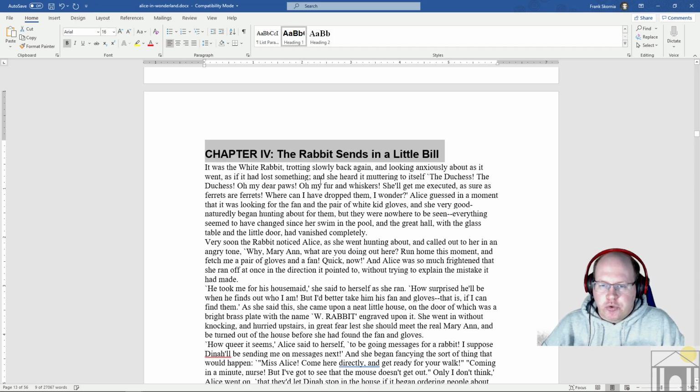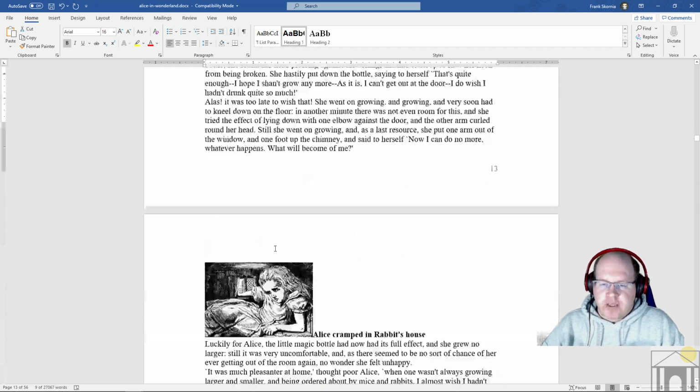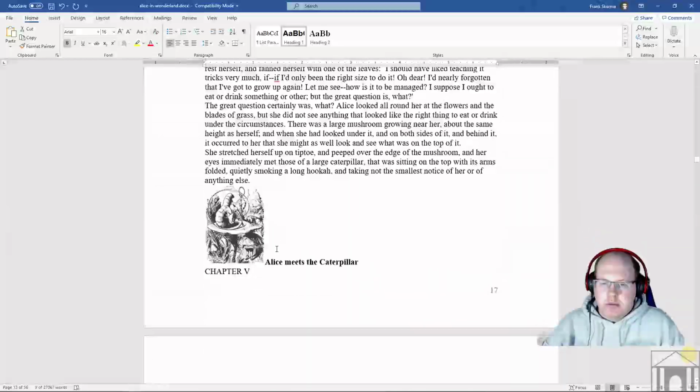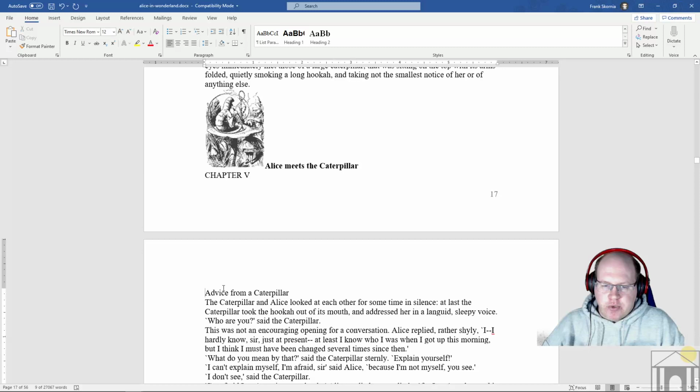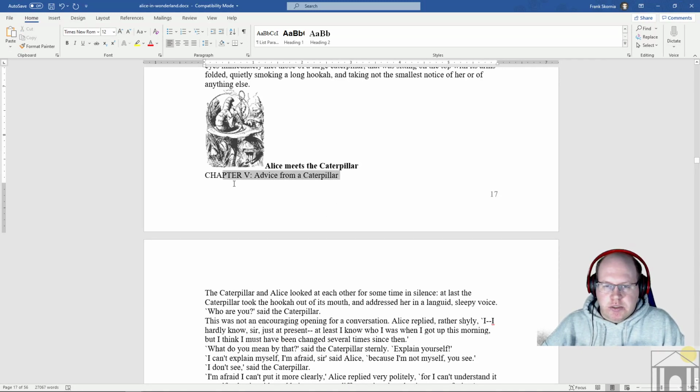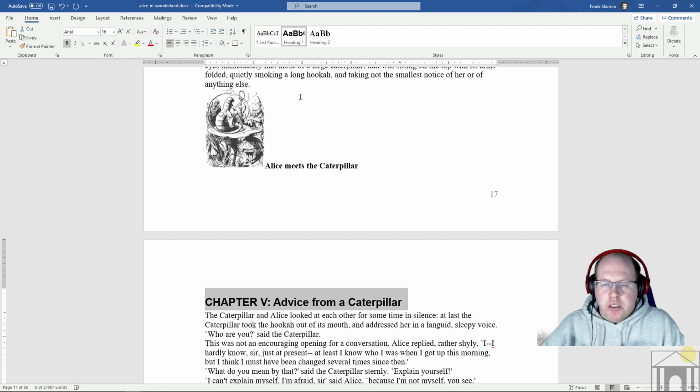So I'm going to go down and do one more for chapter 5, once I find it. There we go. So chapter 5, I'm going to take advice from a caterpillar. Going to add a colon and a space and make that heading 1.